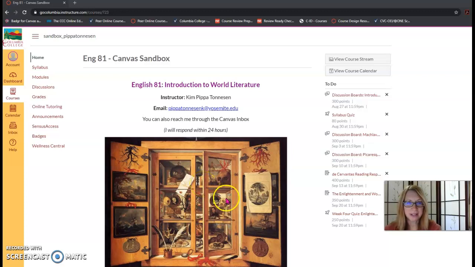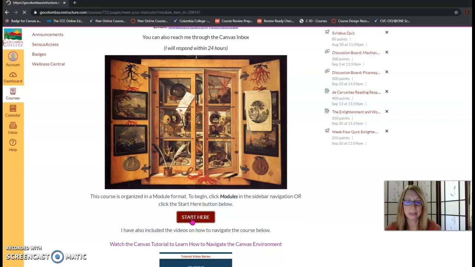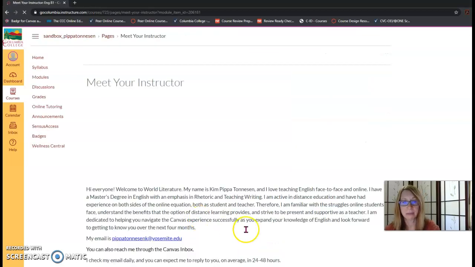My name is Kim Pipitanasen and I'm going to show you how to navigate the course management system. First of all, in Canvas you'll notice that each page has a content area, a navigation menu, a breadcrumb menu, and a sidebar. On the home page to start, you can choose the Start Here button, and this will take you to the Getting Started module.